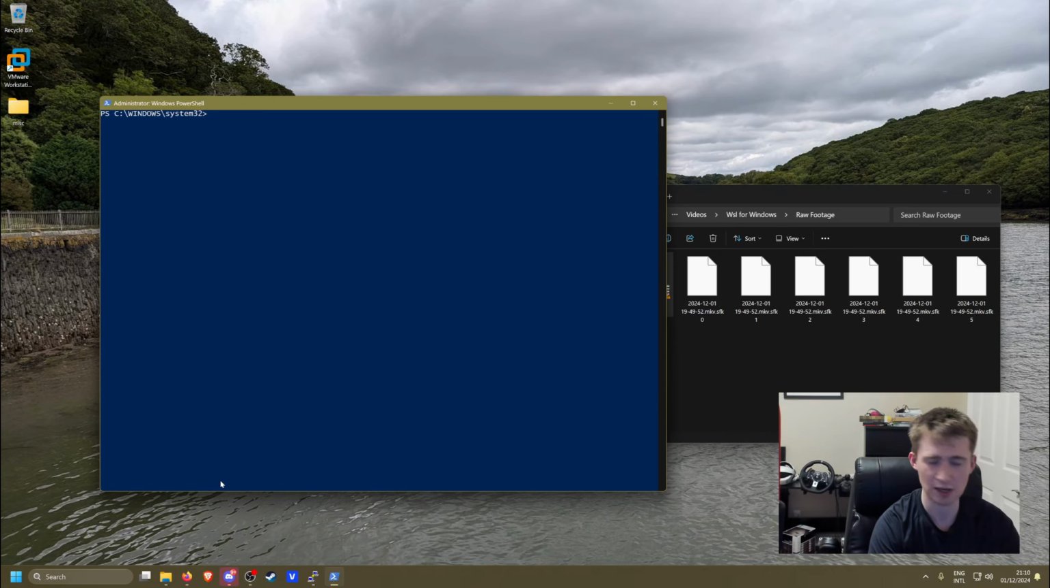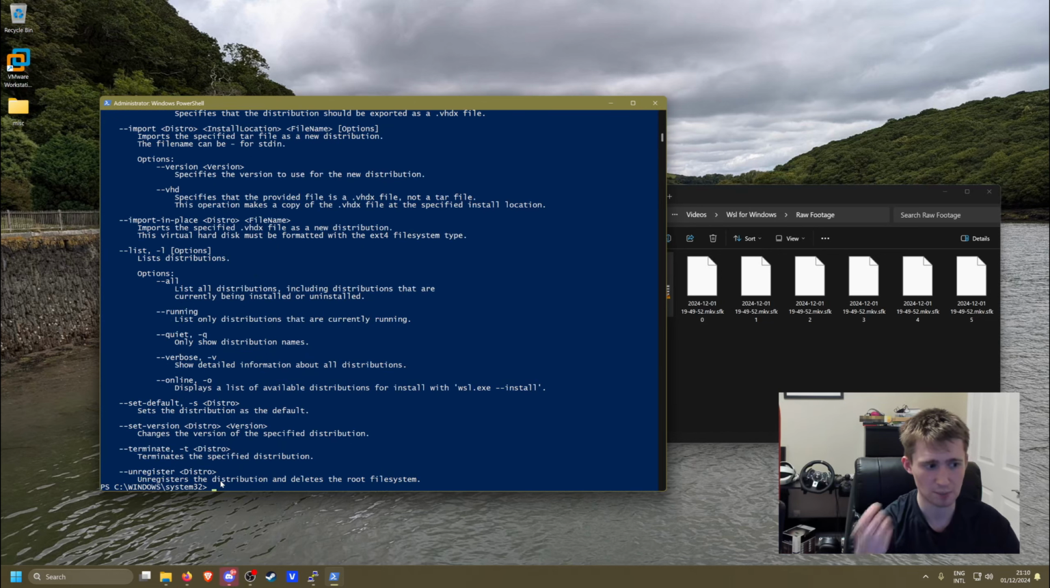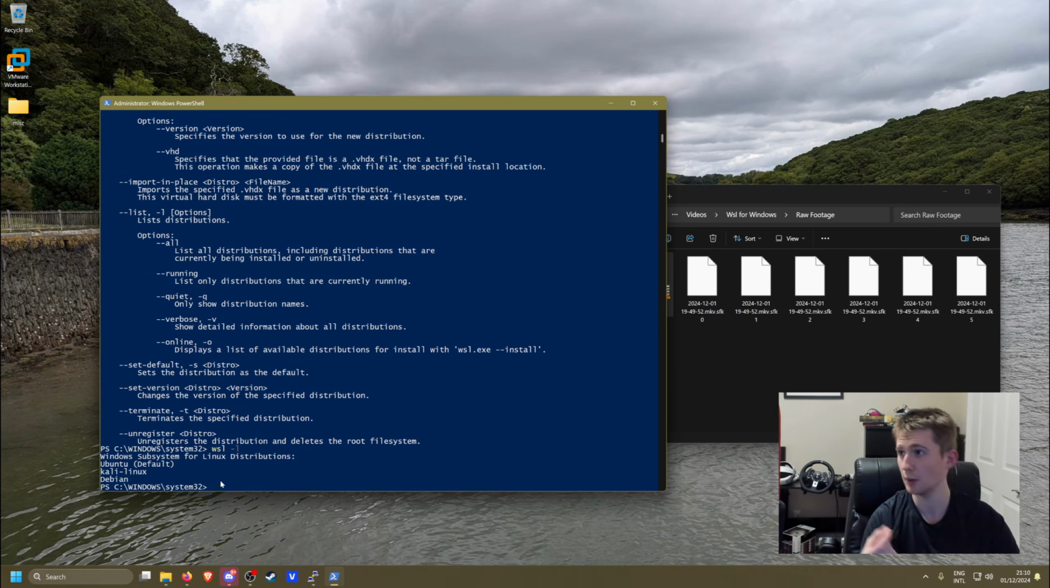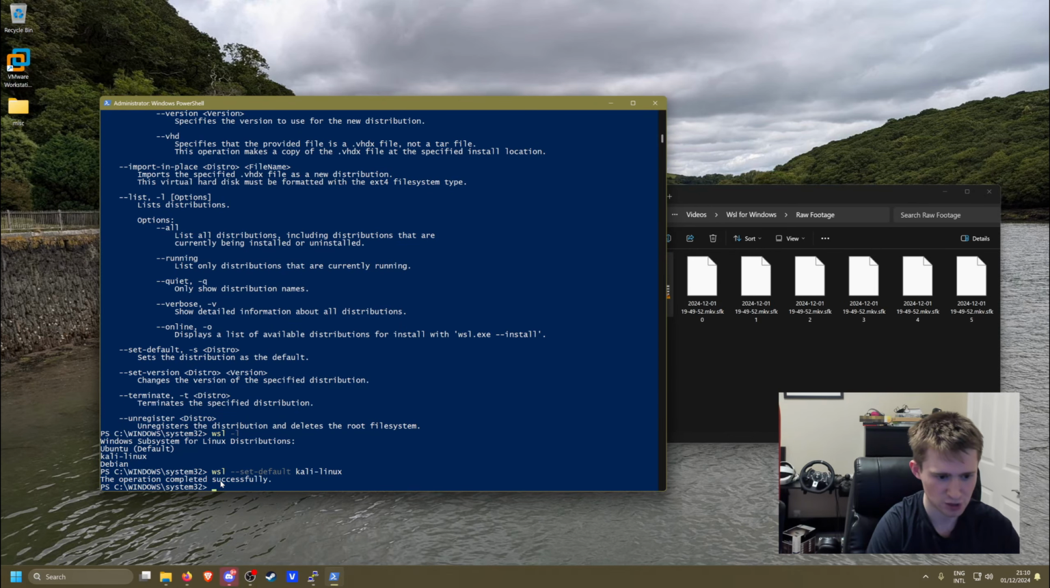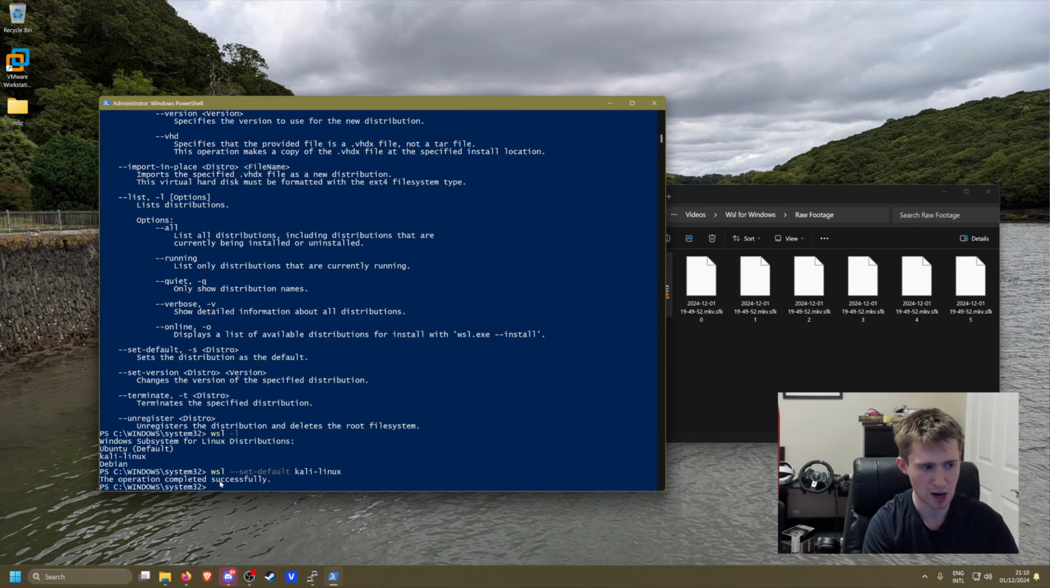So if I were to do WSL and then --help, it will pull up a help menu. Now I want to change my default WSL operating system to a different one. If I do WSL -l, it'll list the available installed operating systems that I have. And if I want to change the default, I'm going to just do WSL --set-default, and I'm going to make that Kali-Linux. It's going to set that subsystem operating system, Kali Linux, as my default.